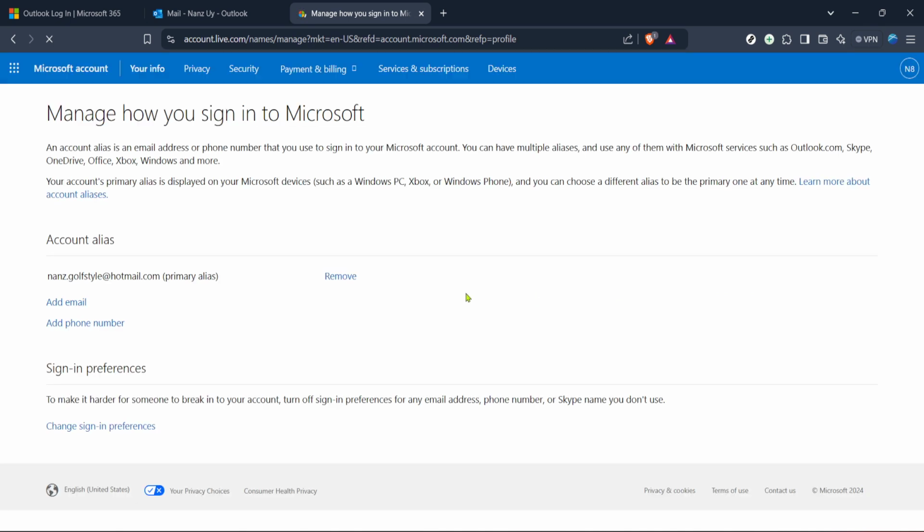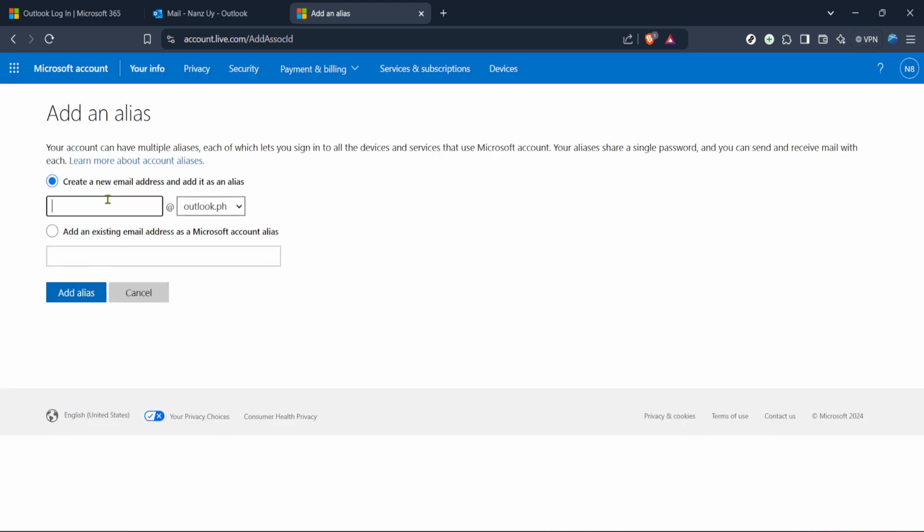Once you're in the Account Info section, you'll notice an option to add or modify your associated email addresses. Click on Add Email to proceed. Here you'll have a couple of choices. If you want to highlight an email that's already associated or add a completely new one, you can do so in this menu. You can also choose to add an existing email address as a Microsoft account alias. This is particularly useful if you want to use an already established email account for verification purposes.